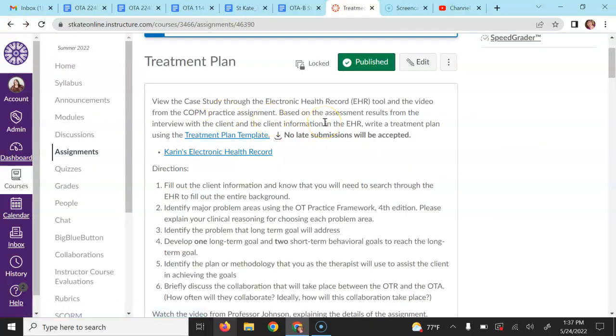So based on the assessment results from the interview with the client and the information in the electronic health record, you're going to write a treatment plan for this client using the treatment plan template. I also want to point out that no late submissions will be accepted for this assignment. So if you do not turn it in when it's due, it is an automatic 0. There is not the 72-hour time frame for this assignment because it is extensive to grade. So, make sure you turn it in on time.